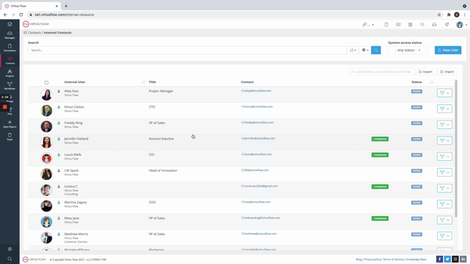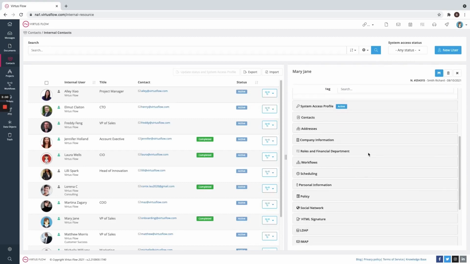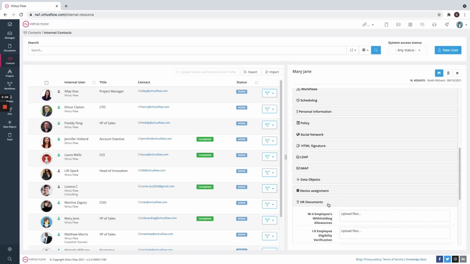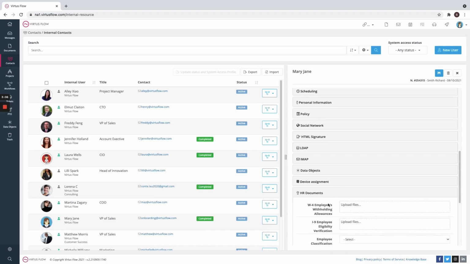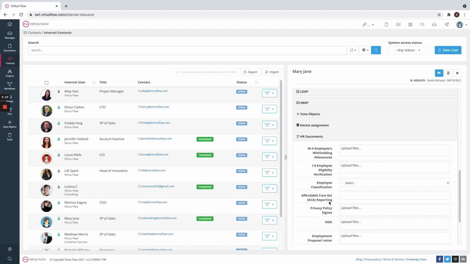Next is a contact section, listing internal and external users. It's also designed as a full HR out-of-the-box app. With each user, you can customize things like roles in financial department, device assignments, and HR documents. All fields can be quickly customized and secured so that only those authorized can view them. External contacts are usually suppliers, partners, etc.